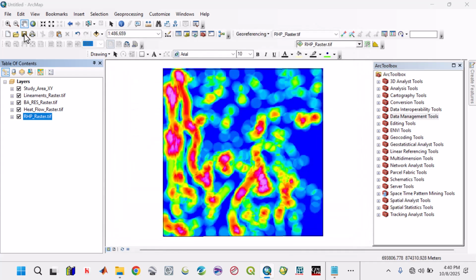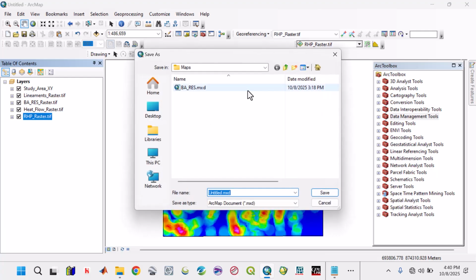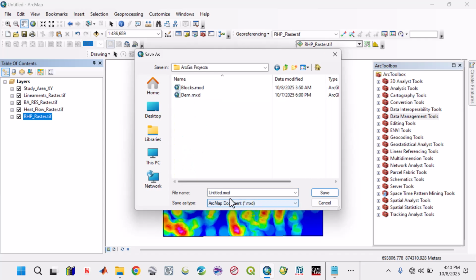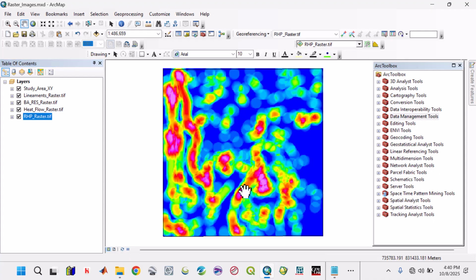Then we can now save this one. Go to the main one, the ArcGIS project, Raster images. All our raster images are here. Block them and the rest. So save them here. So this is how we do all the rasters for the four which you have seen.